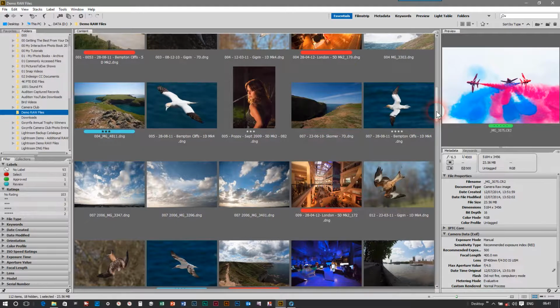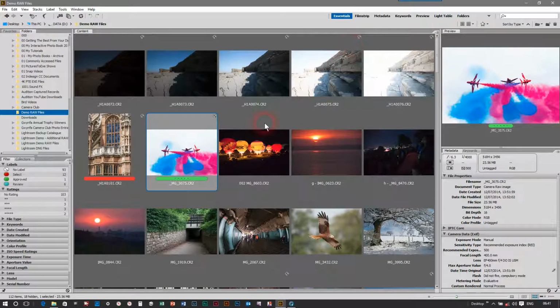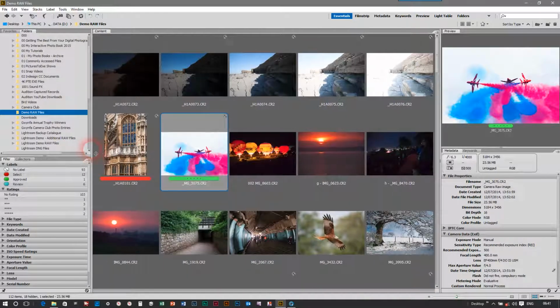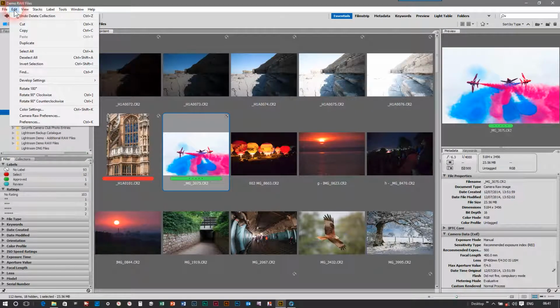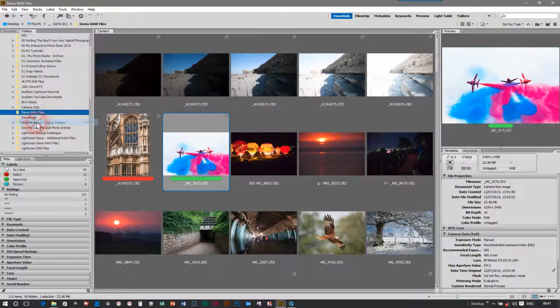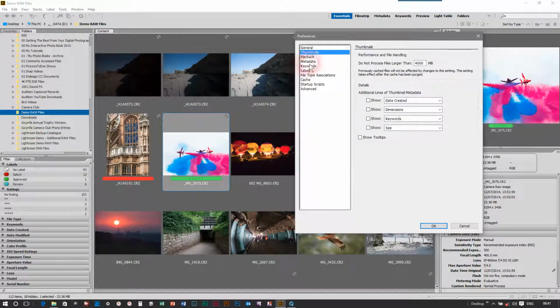But before we go any further, I'd just like to show you how we can set up the slideshow mode and one or two other little functions that are applicable to the way we're working here. I'll just drag that out a little bit so we've got a little bit more space there. Right, so the first thing, if we go to Edit, Preferences, and these are the thumbnails.